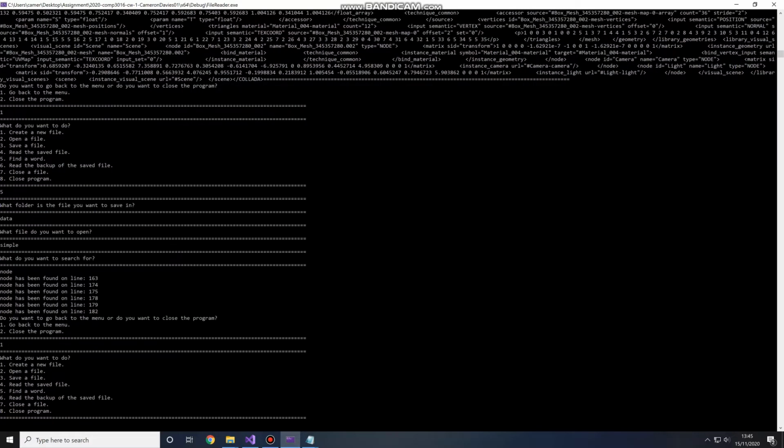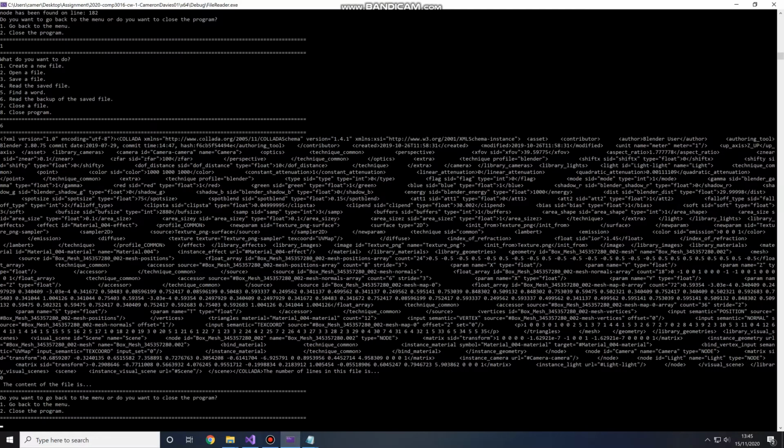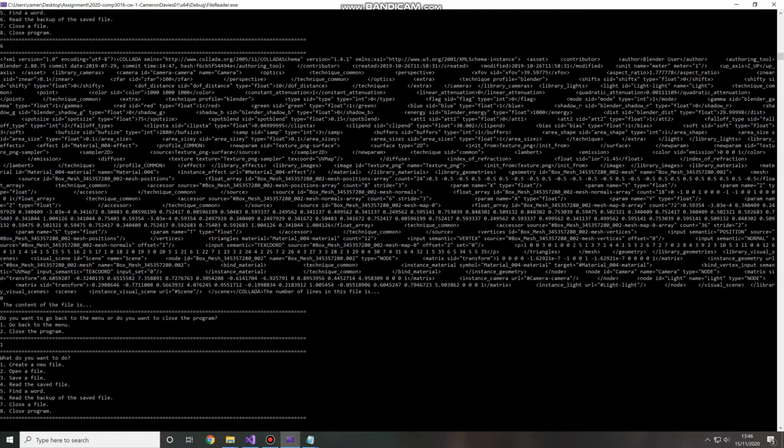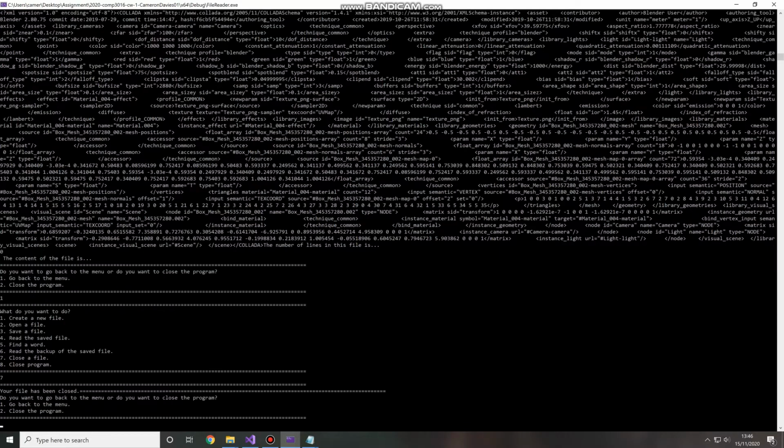Let's read the backup of the save file just to prove that there is a backup of the save file. So we just press 6, and it will read the backup. Previously, when you read the saved file, it would actually read the file that you saved the name of. But this one here will read the backup of it. Let's close the file, so that's 7. The file is closed.